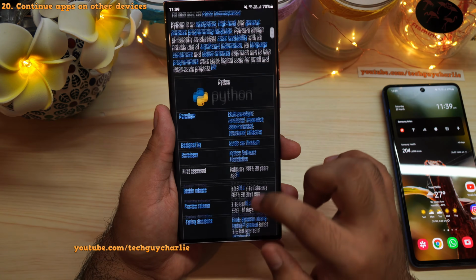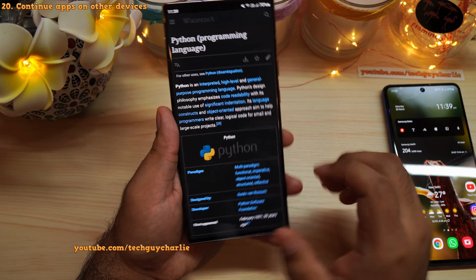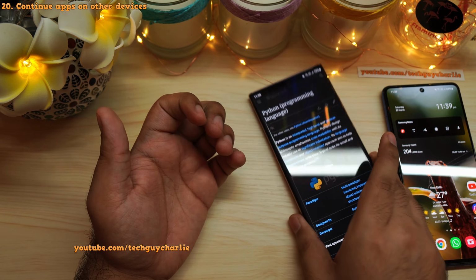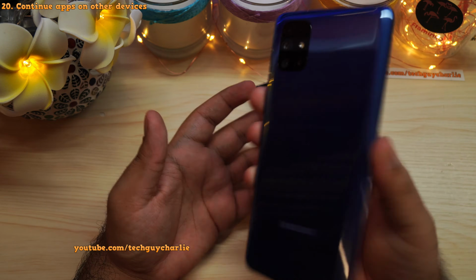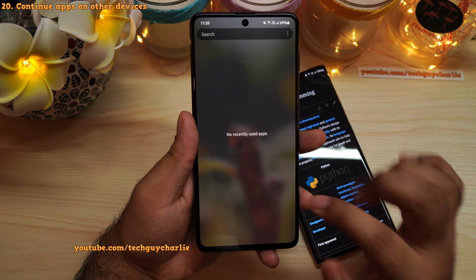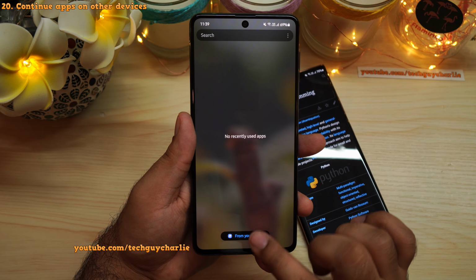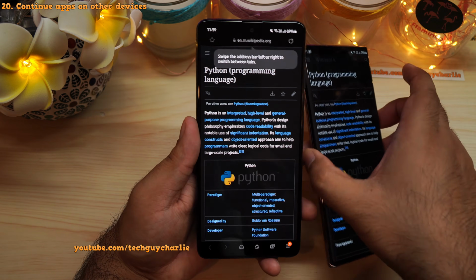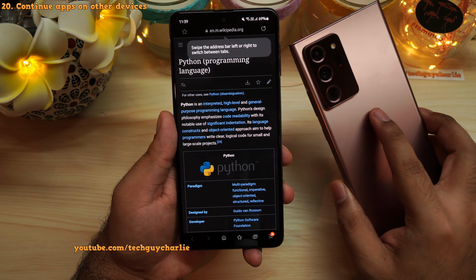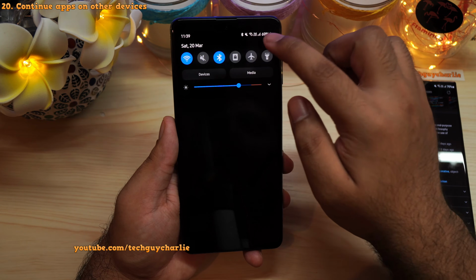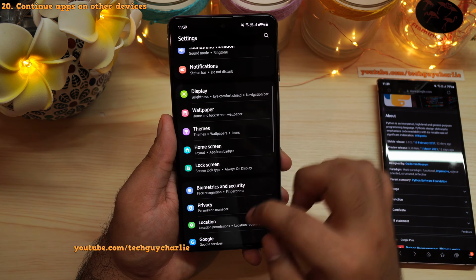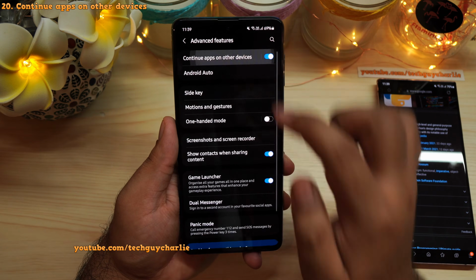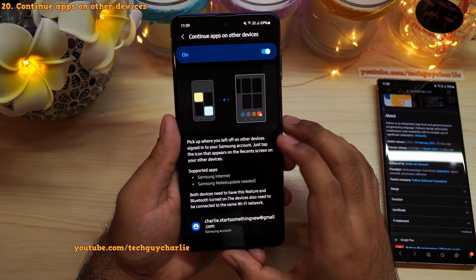And this feature is bidirectional, so if I'm browsing a web page on my Note 20 Ultra, I can set the phone aside, grab my M51, open up recents, and I will see this icon from your phone, tap on this, and the phone will take me to the exact same web page that I was browsing on my Galaxy Note 20 Ultra. So this is an awesome feature of One UI 3.1. I really hope to see more apps becoming supported in the near future.